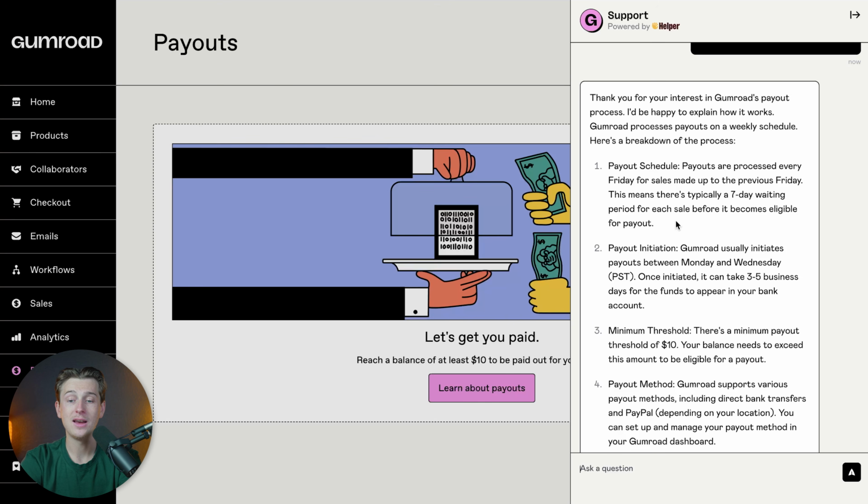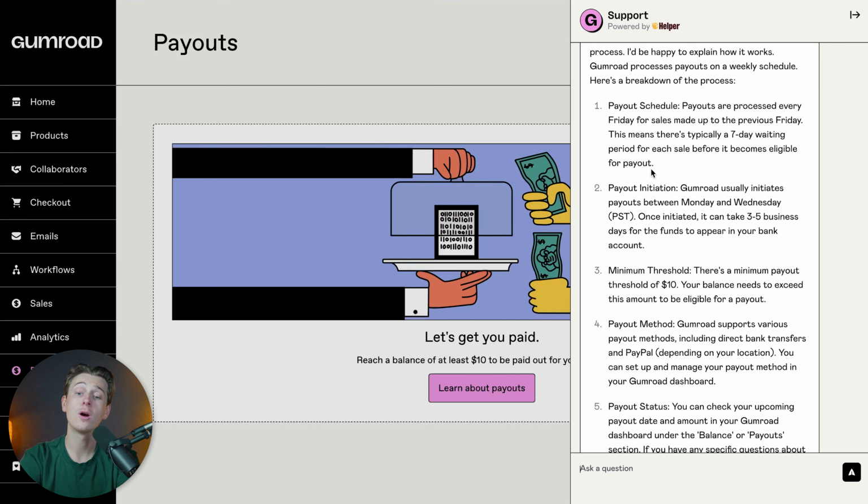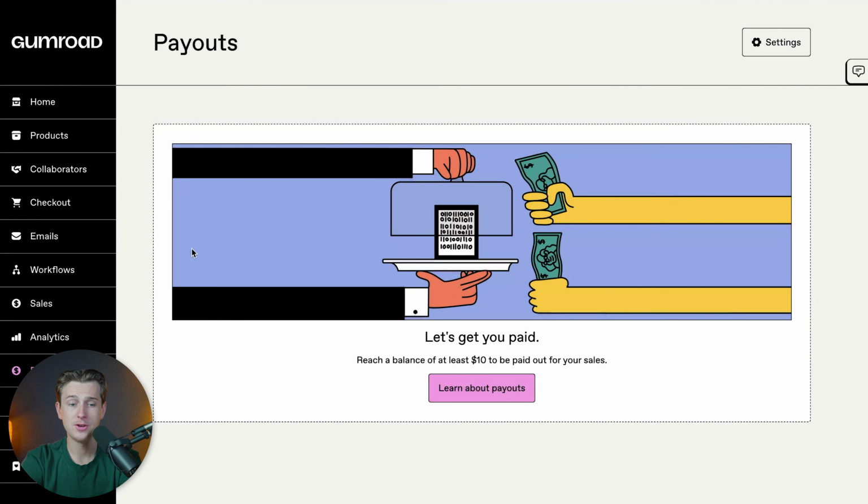They give you a step-by-step guide here and kind of give you the outline of how this all works, what the payout schedules will usually look like, and just kind of in general, some important details that you might want to know about. So in general, make sure you have that all set up.